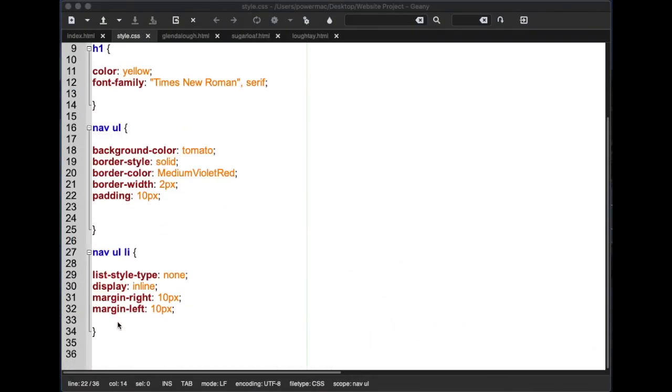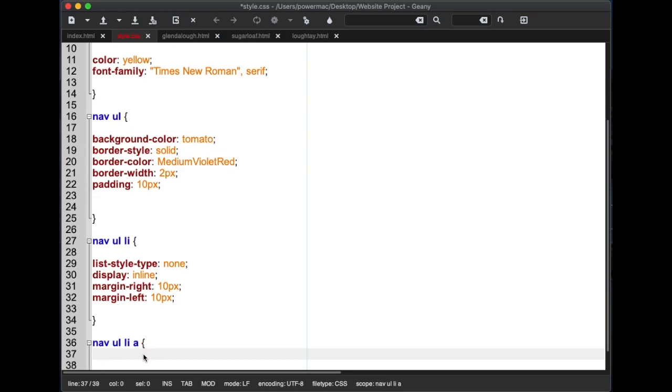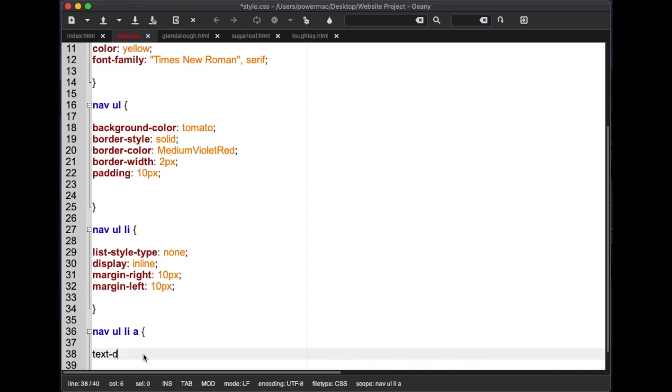So we are going to go down to the very bottom of our CSS page. After the last set of curly brackets, we are going to set up a new item, and this is going to target just the links that are in our menu item, or in our nav bar. So we're going to go nav UL LI A. So this is going to target the links in the list in the nav bar. So we'll open up our curly braces, and we are going to change the text decoration, and we are going to set that to none.